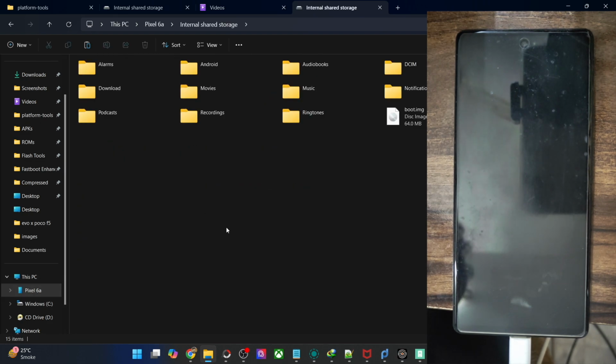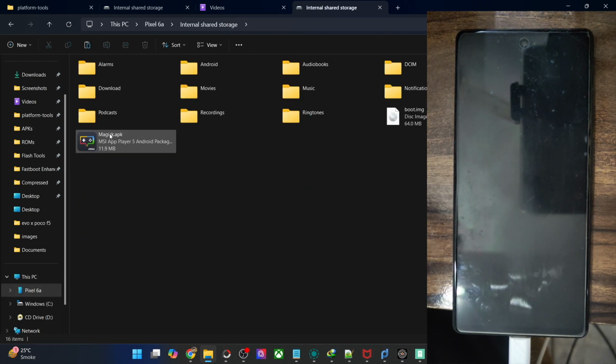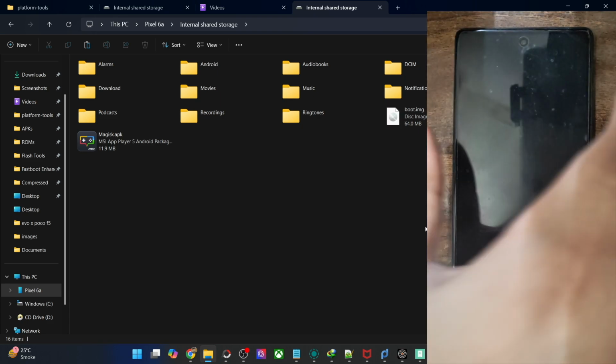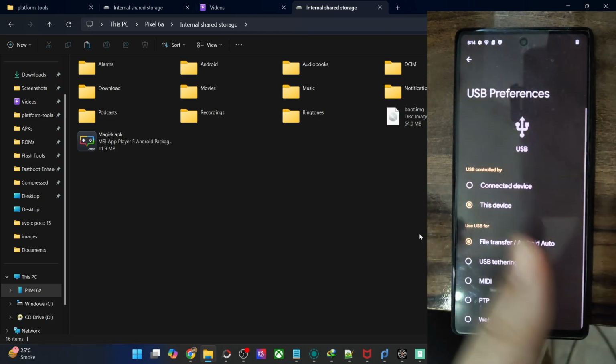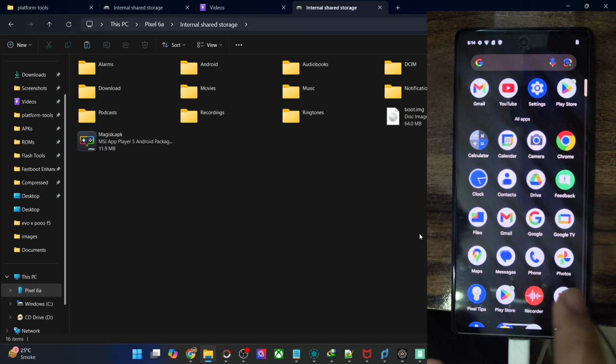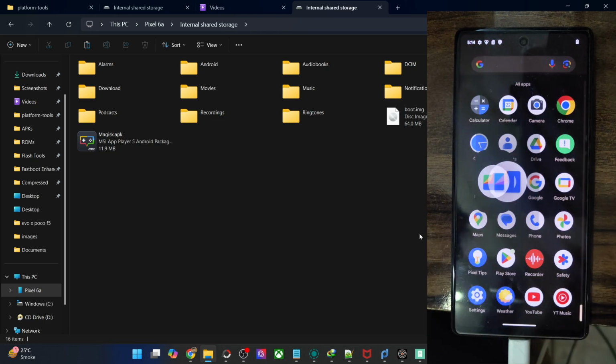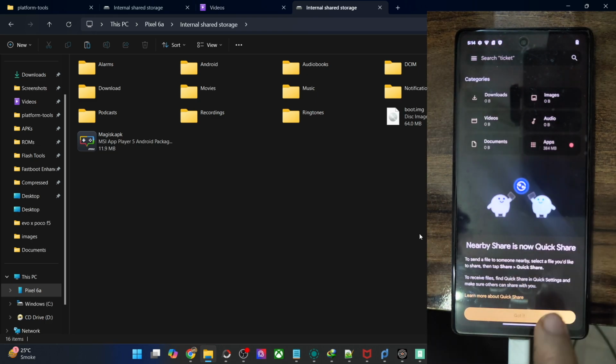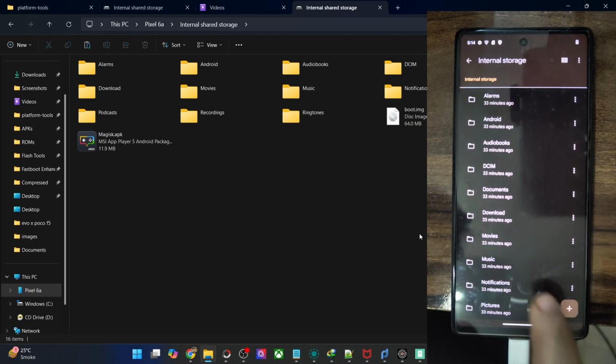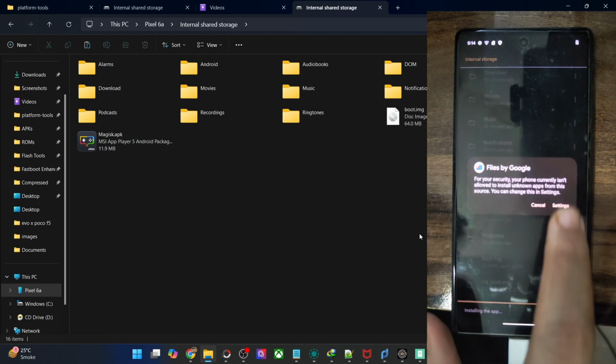So as of now, you should have both the Magisk APK as well as the boot or the init boot file on your phone. Once you have the file, let's now patch it. So go to the file manager app of your choice, then allow, got it, then internal storage, and first off, let's install the Magisk app.